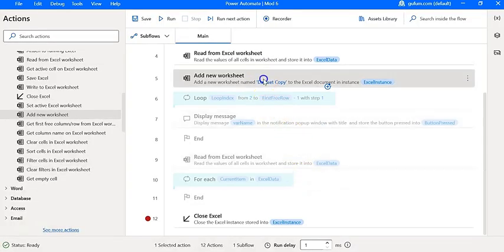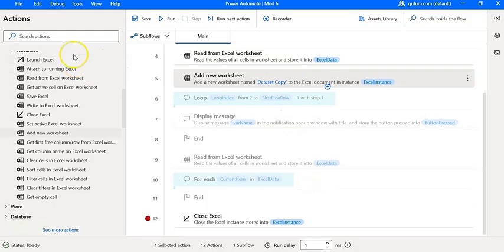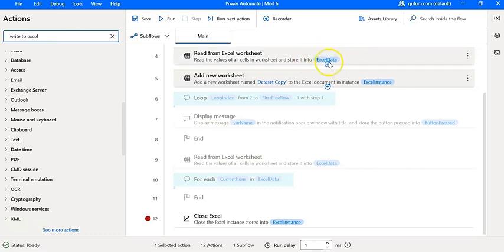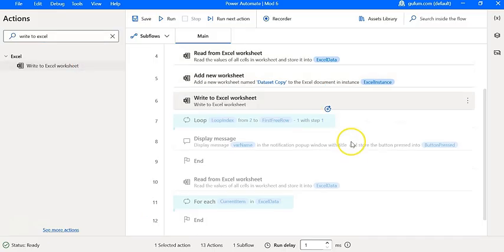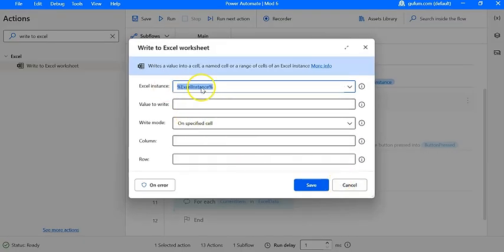Now we have added a new worksheet and we are going to write to that worksheet. What are we going to write? We already have the data stored in Excel data from the first sheet that we are going to write to this sheet. Excel instance, value to write. This time I wanted to show you how we write a data table.